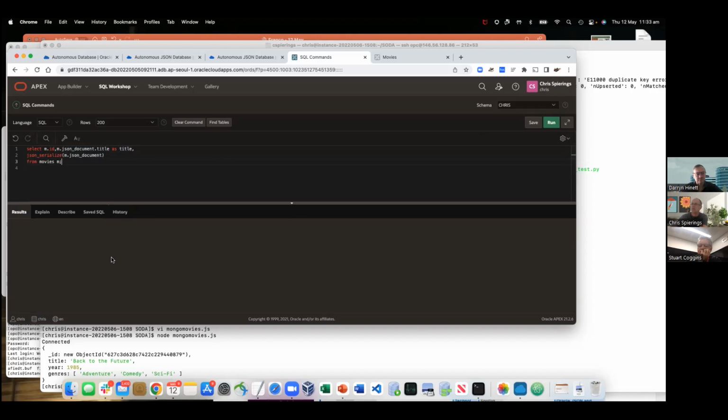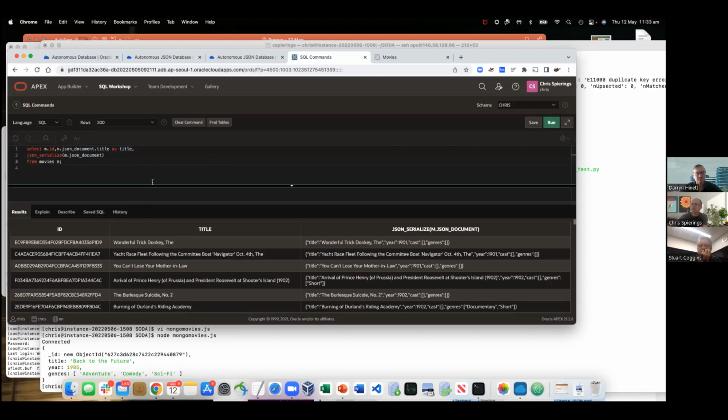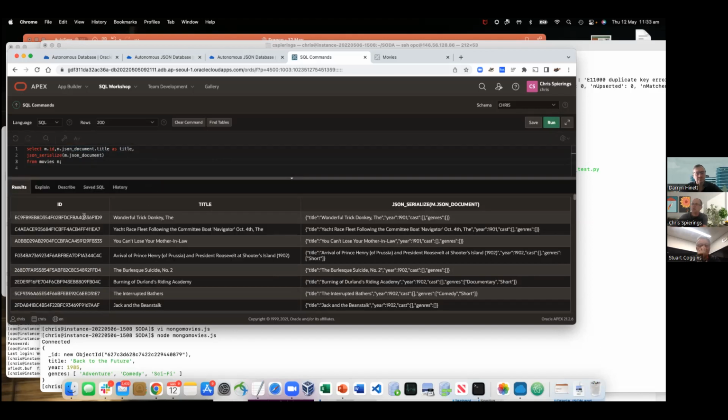So if I run this, let's see what it does. It's returned the ID, which is like the primary key. I pull that title out, and here's the full JSON document that I'd actually inserted using the NoSQL API.